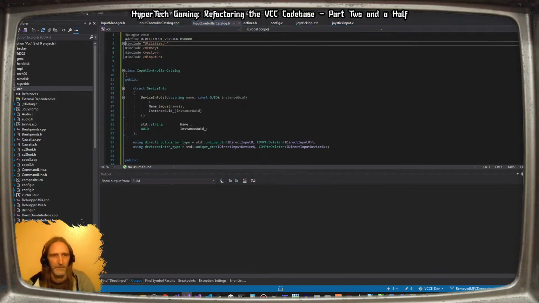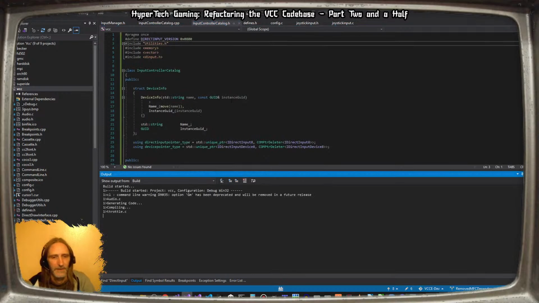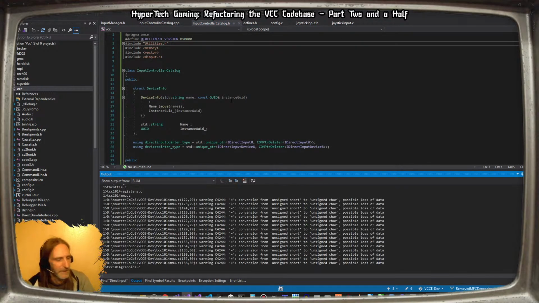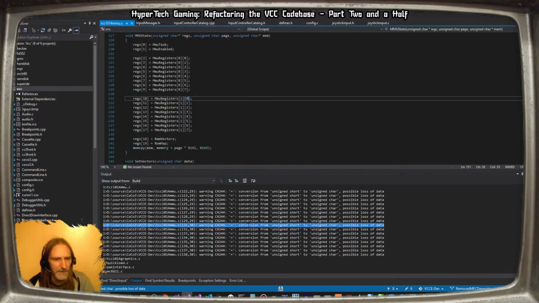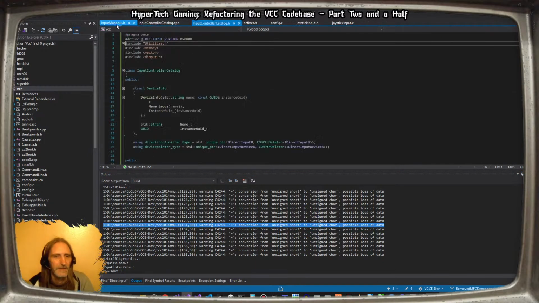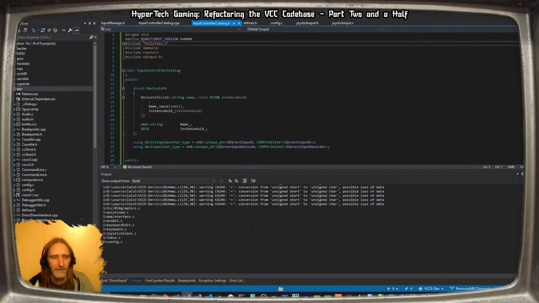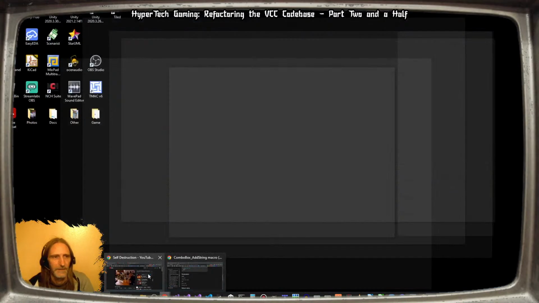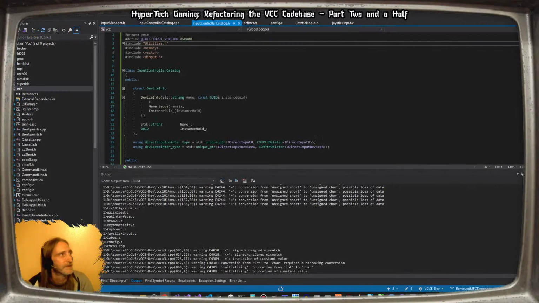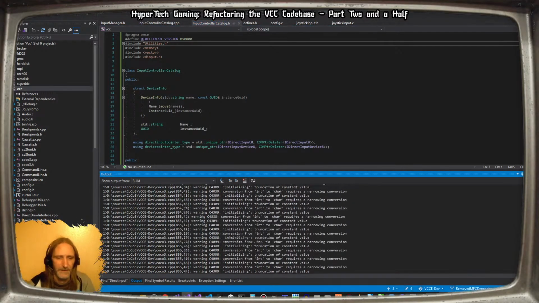That really should be defined, passed on the command line. What the hell? Oh, the power went out again. Damn it. All right, let's see.